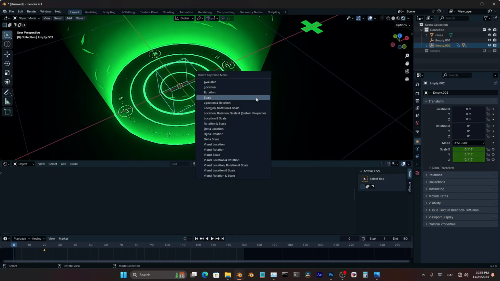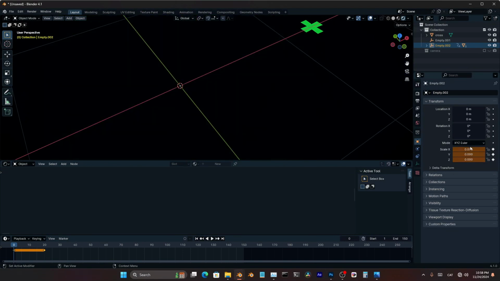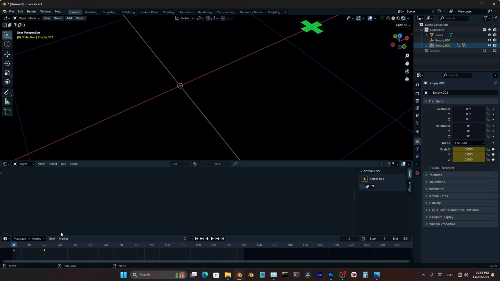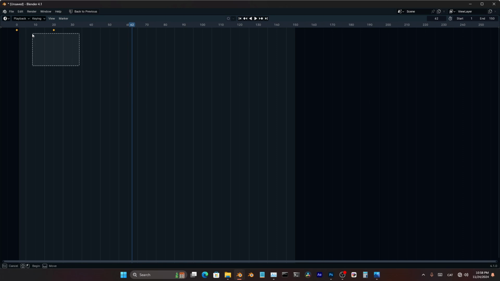K, let's add scale. But right now I'm going to scale at 0 on all axes and press I here to update the keyframe. Or let's add K again, scale, just to make sure. Okay, that's good. And let's select these keyframes, Shift D, and duplicate them and add them here.